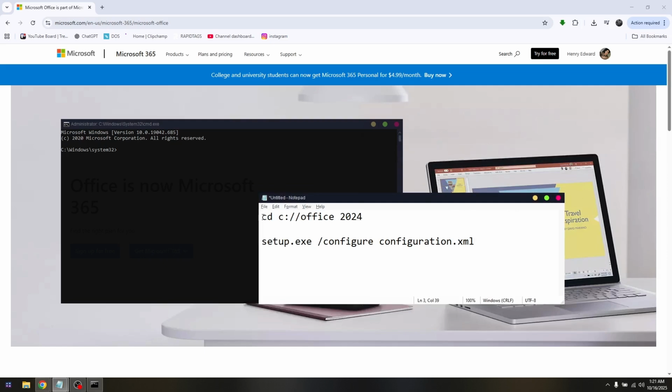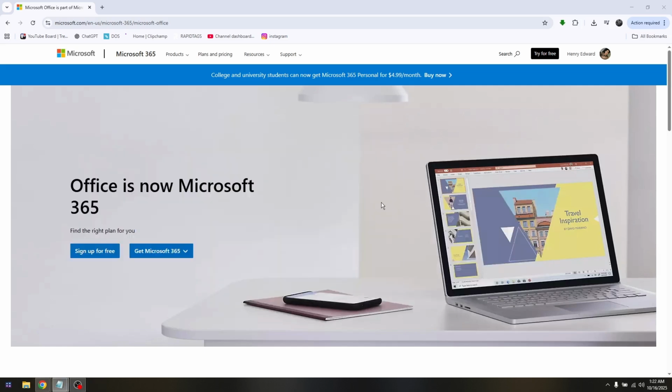Now for this command, cd followed by this information right here, it's going to depend on whether you're using 2024 or 2025, so just change it. And then on the second field, just use this one. Once you have hit enter upon typing it, it will automatically be installed on your PC or laptop. And that's how you fix Microsoft Office couldn't install error code 2048 and 2054.